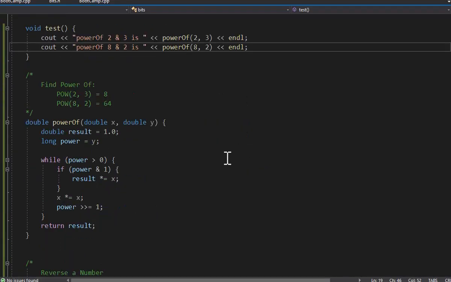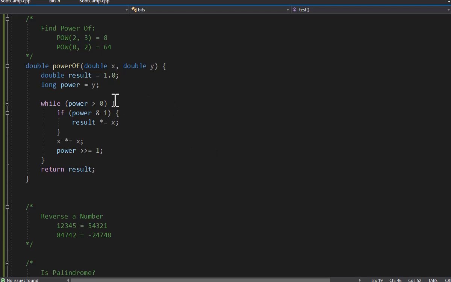Let's take a look at this function one more time. We have this result variable initialized to 1.0, and then we have the power initialized to y. That is the power raised to. And then we go through this while loop. Whenever the least significant bit of power is set, that's the only time when the result is actually going to get updated. Every time it's set, it is going to update the result.